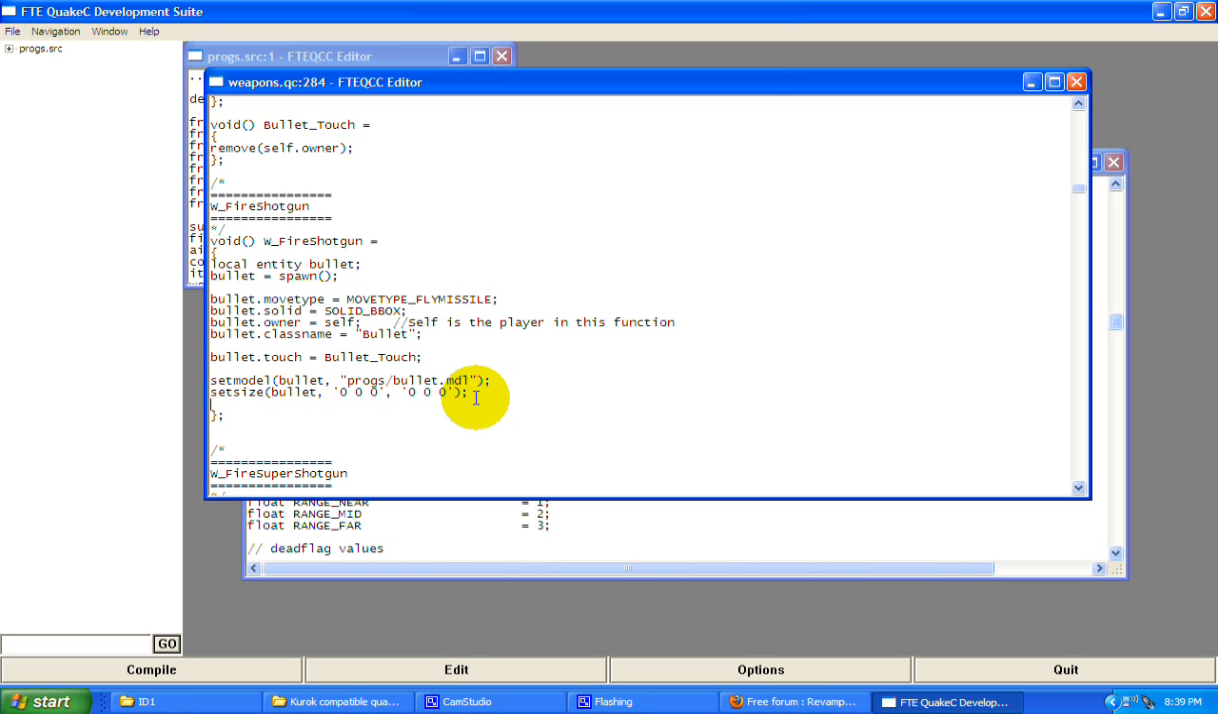Okay, now we're going to do set origin. Put the little parentheses. Now you're going to do bullet, comma. We're setting the origin for the bullet. By the way, if you don't know what origin means, it means a spot or a place. So self.origin plus vector 0, 0, 16. This is a vector, and this right here is a vector too. So we're adding the player's origin, the player's spot, and adding this vector to it. This is the x-axis, that's the y-axis, and this is the z-axis. So we're taking the player's origin and going up 16 units on the z-axis for the bullet. That's where the bullet is going to spawn.